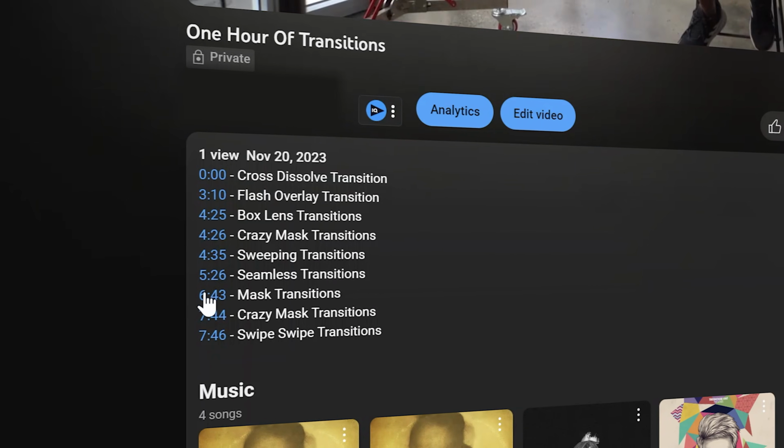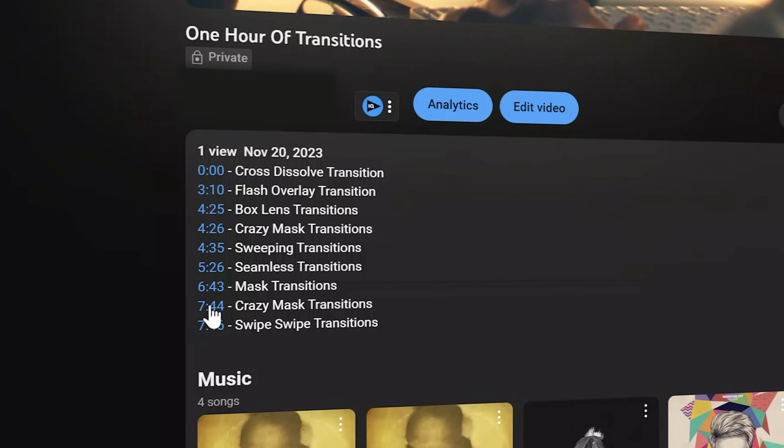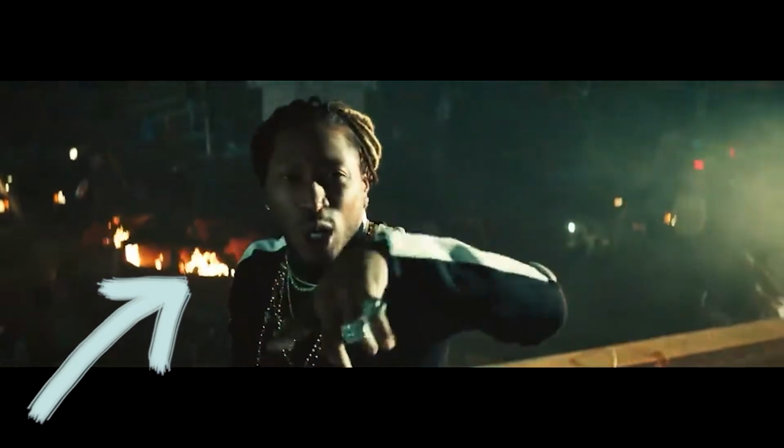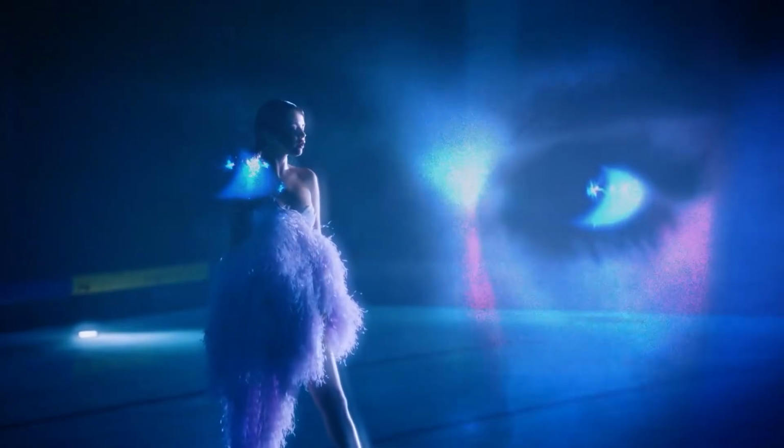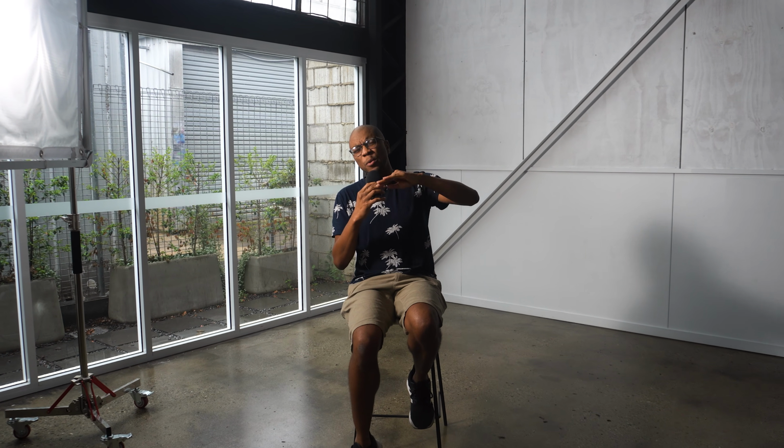Now hear this, each one of these transitions is specifically time-coded for your convenience with chapter markers. You can come back and refer back to any one at any time. Think of this as your go-to resource that is always there to reignite your creativity whenever you need it the most.